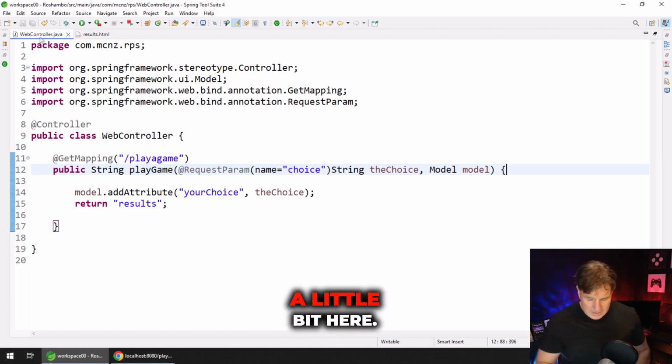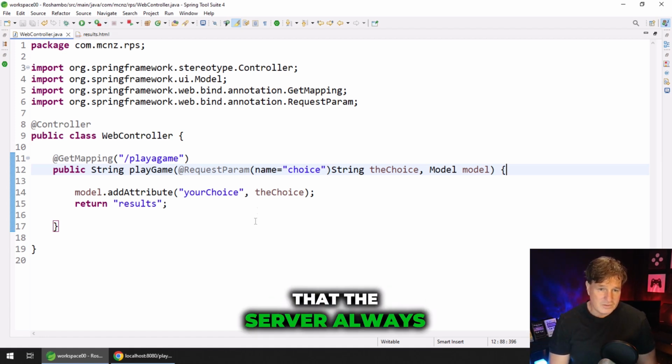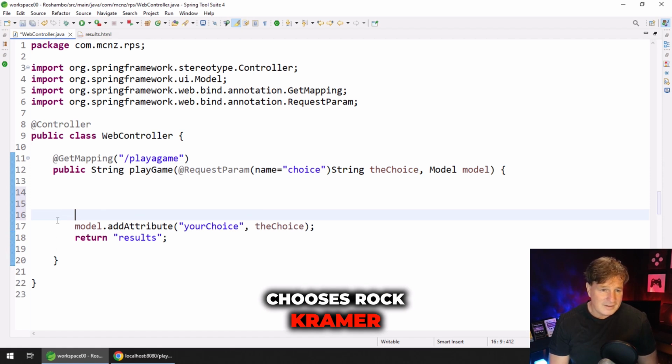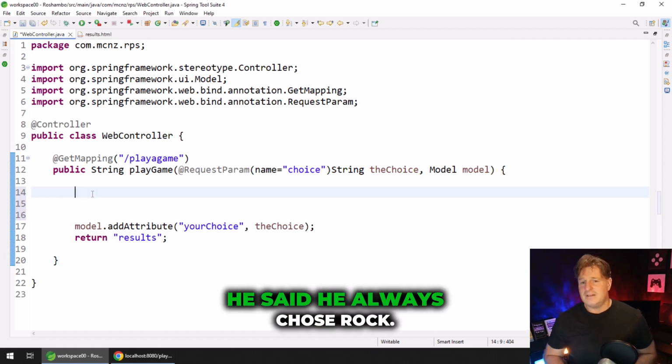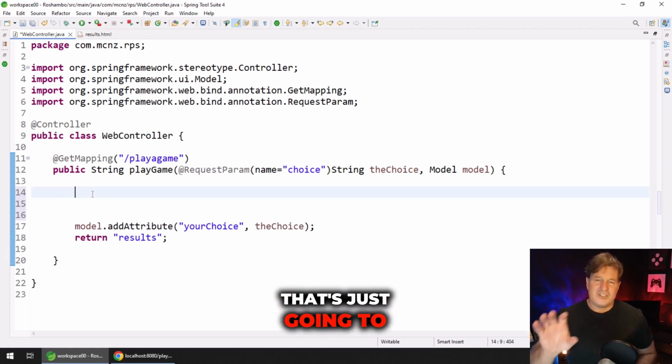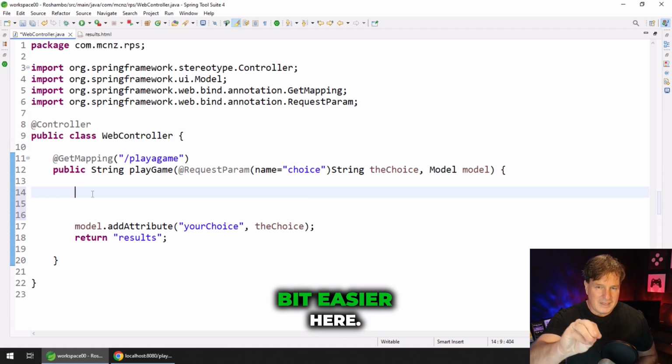Now, I'm going to cheat a little bit here. I'm going to assume that the server always chooses rock. I think Kramer did that in Seinfeld. He said he always chose rock. That's just going to make the logic a little bit easier here.